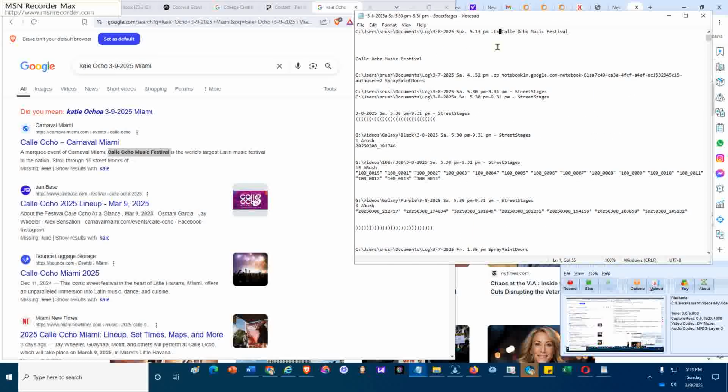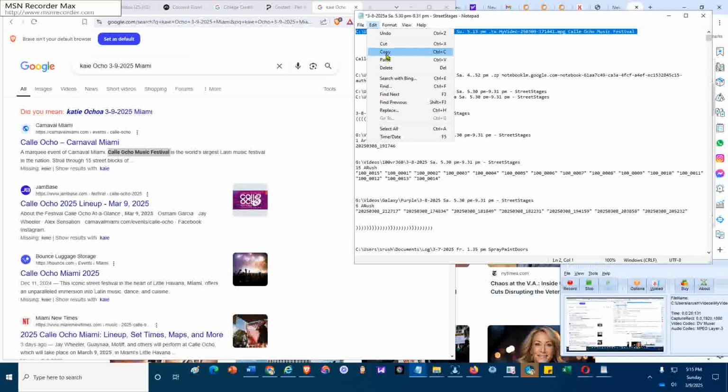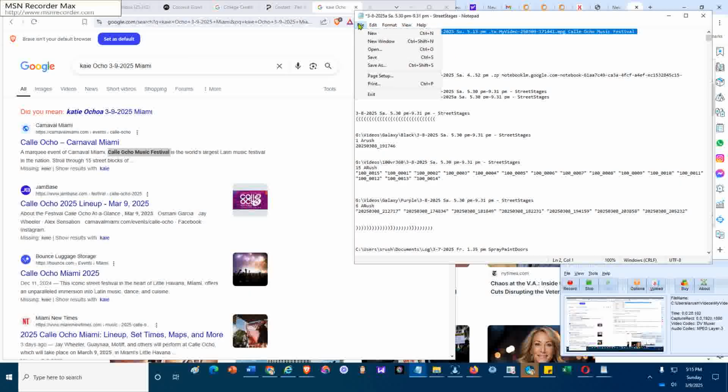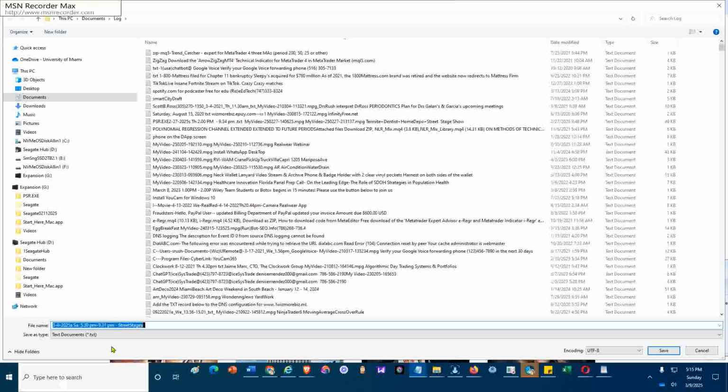File name that I created, the video file name, edit, paste, and now I'm going to save it. So I'm editing it to correct some spelling mistakes, and then I'm going to select the entire file, edit, copy, and file, save as, and save it into my notepad.